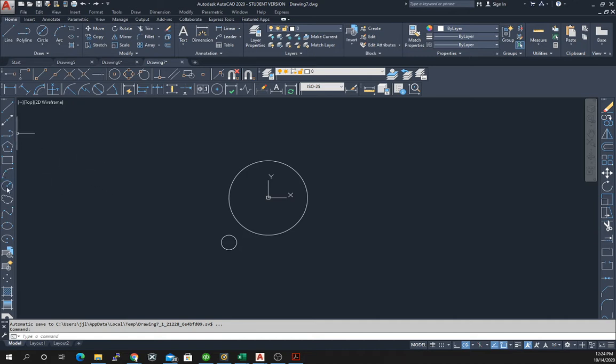Now the second circle is a radius of 25. So now I'm going to use my radius circle, come over here. I don't need to use the center because I already have this location. So I specify the center, and then I just want a radius of 25. I hit enter.